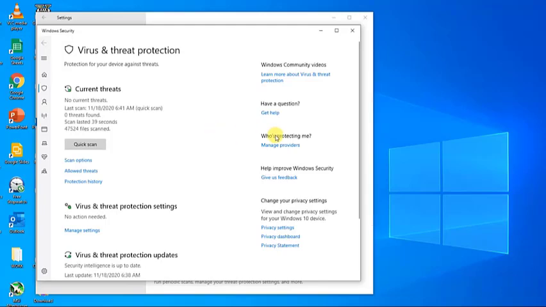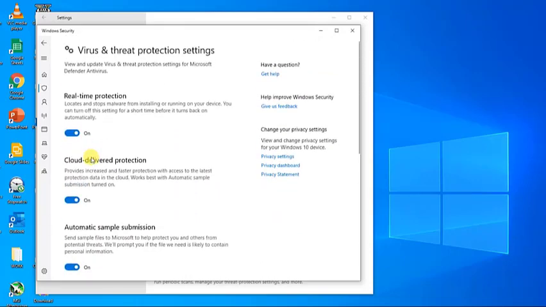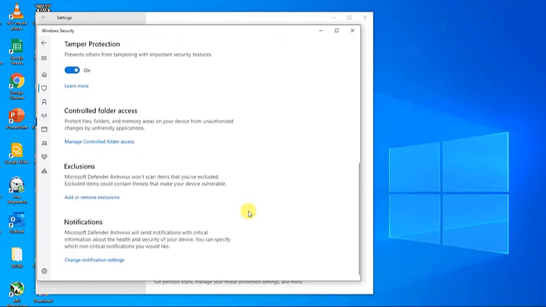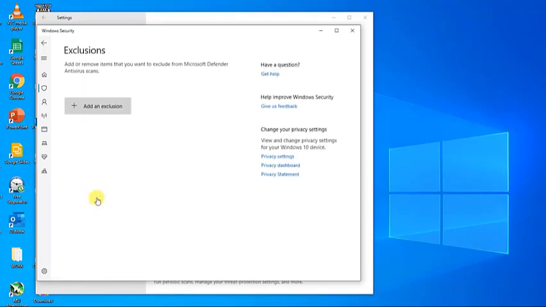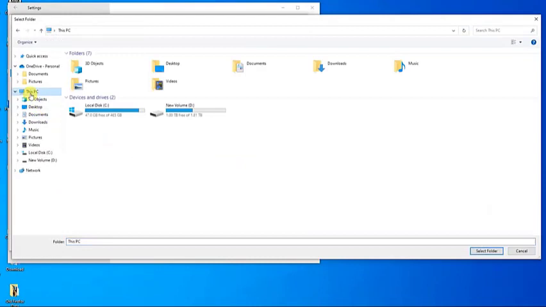At Virus and Threat Protection window, click on Manage Settings from Virus and Threat Protection Settings. Scroll down and locate Exclusions. Then click on Add or Remove Exclusions. At the Exclusions window, click on Add an Exclusion tab, then select Folder. Locate the file location of Twitch. Once located, click on Select Folder.